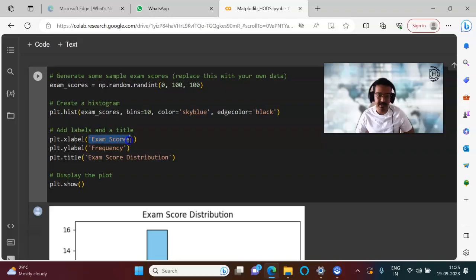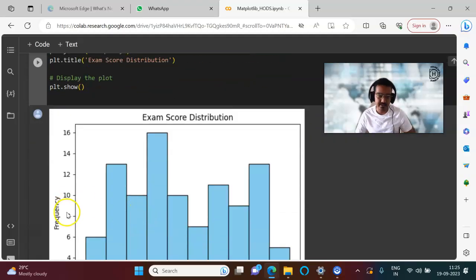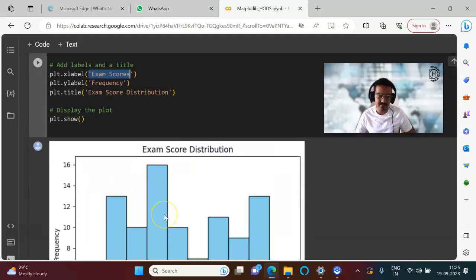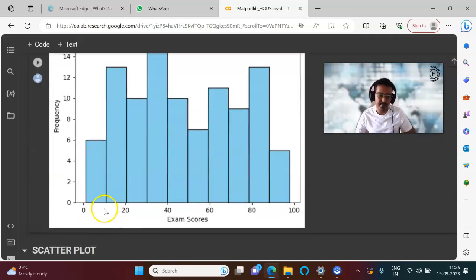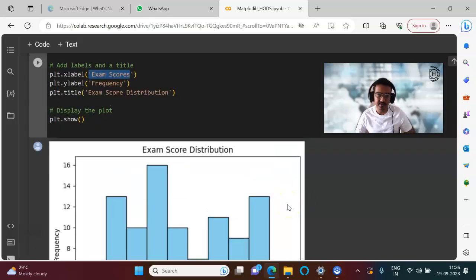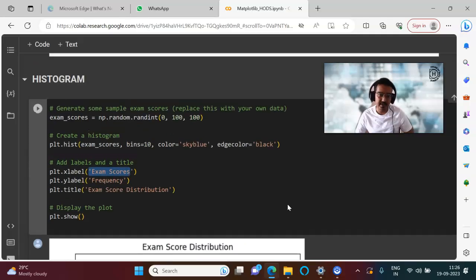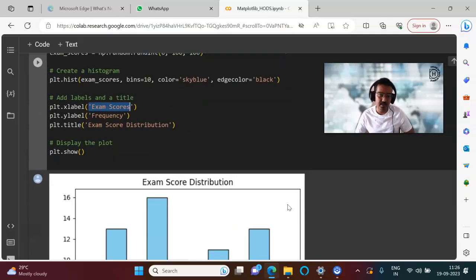Then you have X label as exam score, Y label as frequency, and exam score distribution is the title. So the title comes here, then you have frequency, and then you have exam score. So basically, how many students are scoring between 0 to 10, how many between 10 to 20, and respectively till 90 to 100, how many students are scoring, right? Those values you will get.